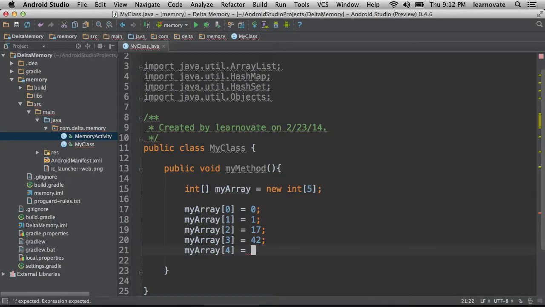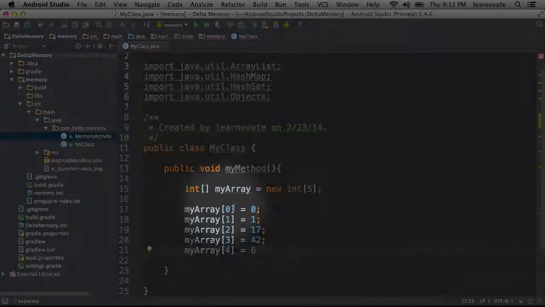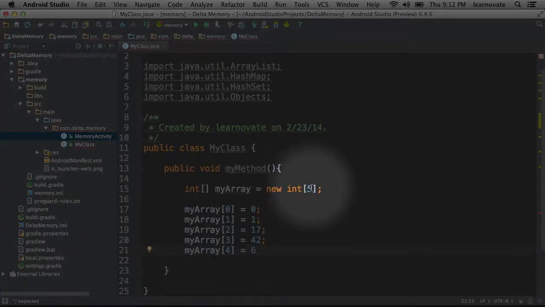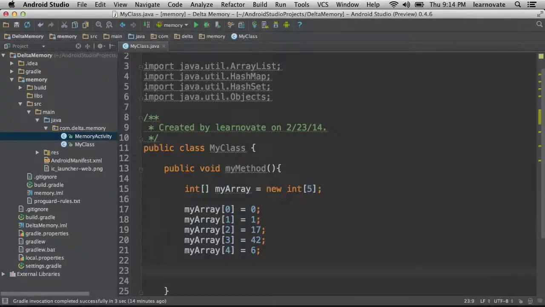Notice that at the very end here, I'm actually going to have to put a 4 for the last position, even though it's 5 up here. That's because we started with 0. So that's the long way to define an array.